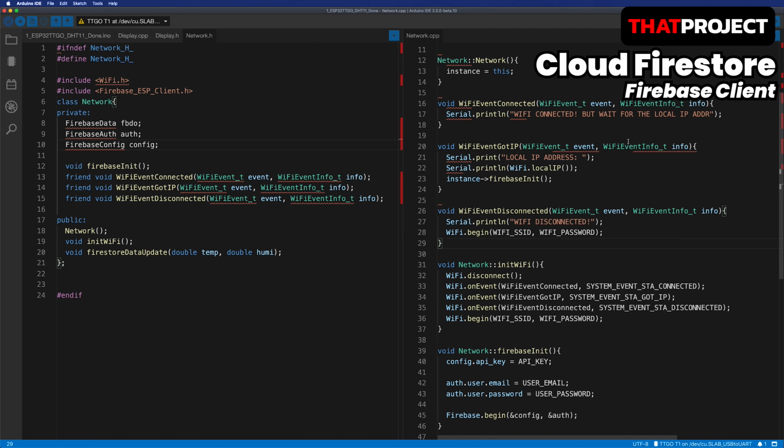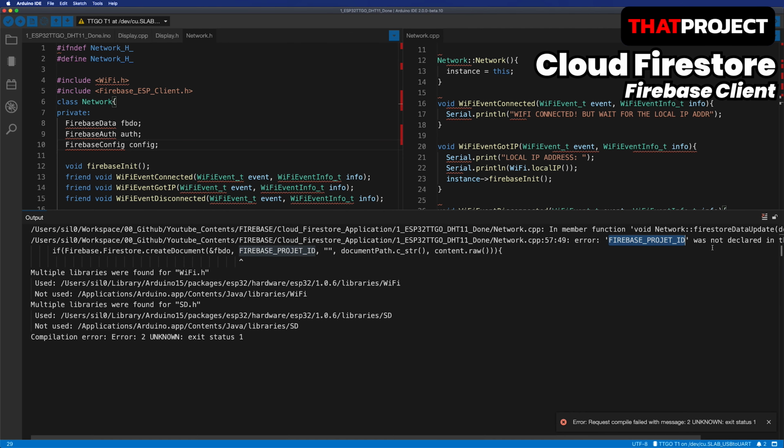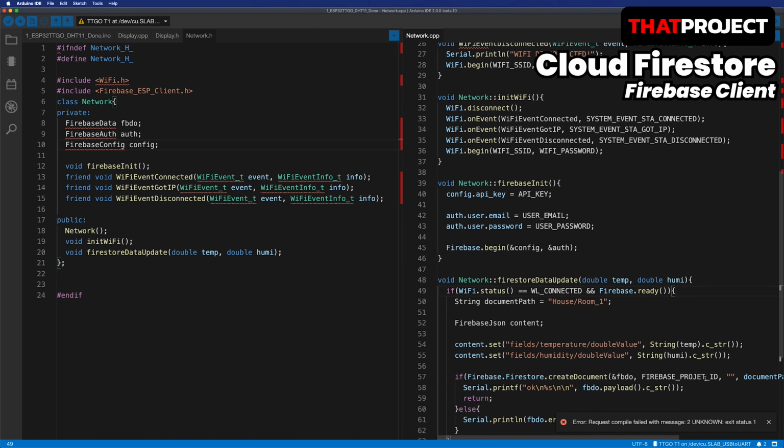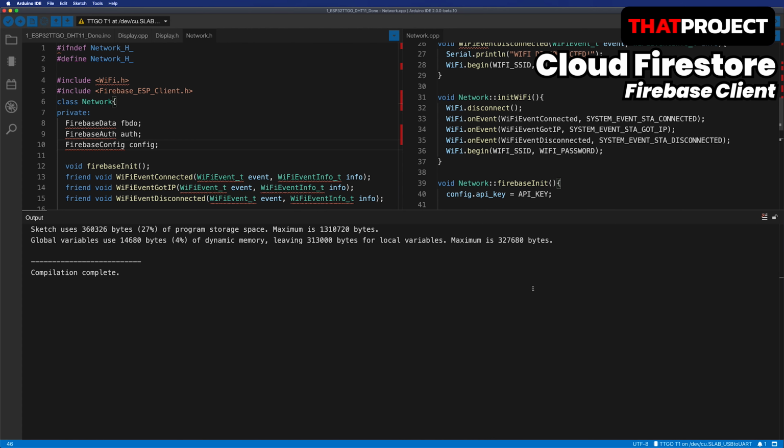Good. Let me build it now to check if it's fine. Oh gosh, there's a typo. I missed the C in the Firebase project ID. Sorry about that. Okay, so far so good.